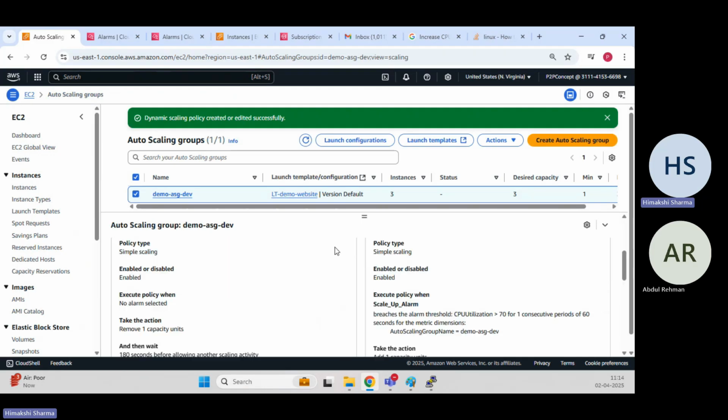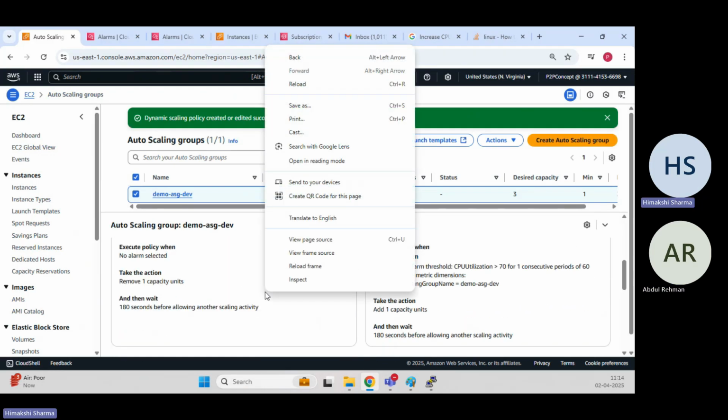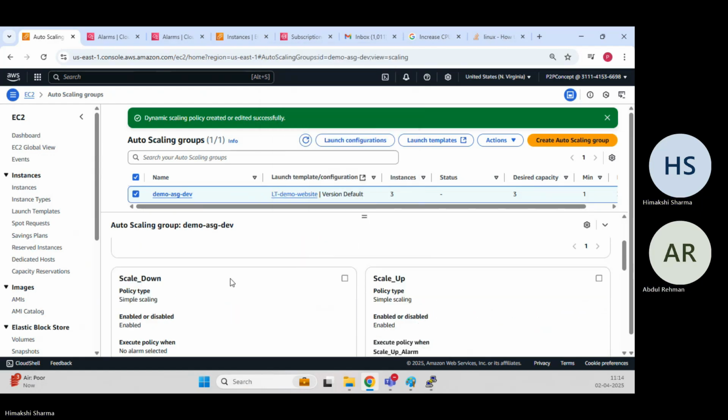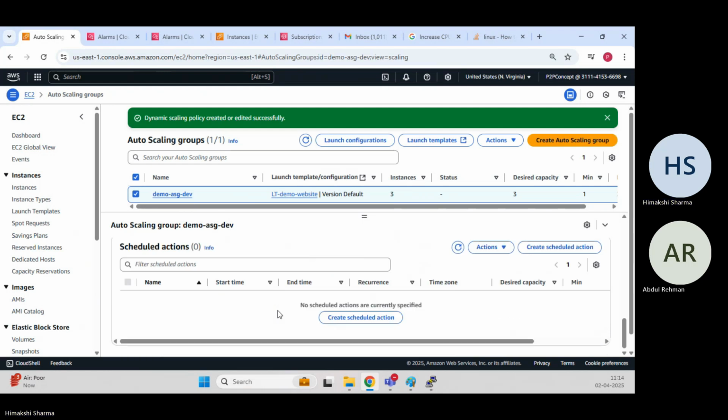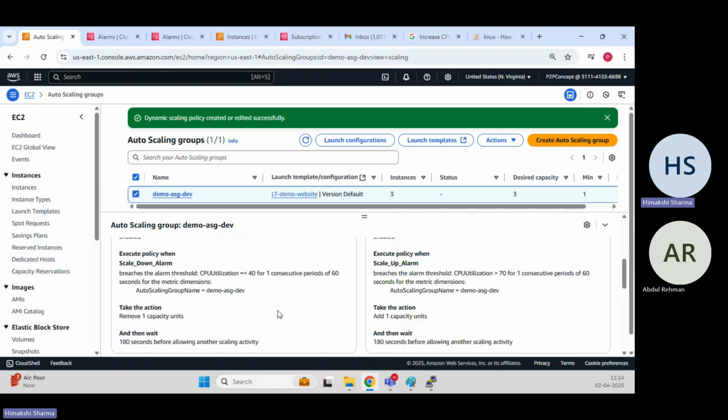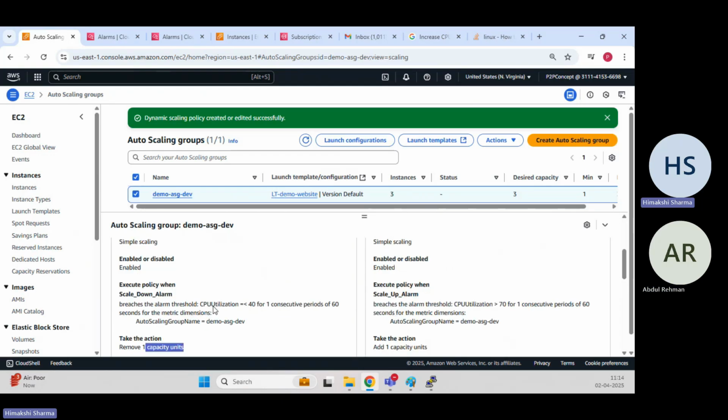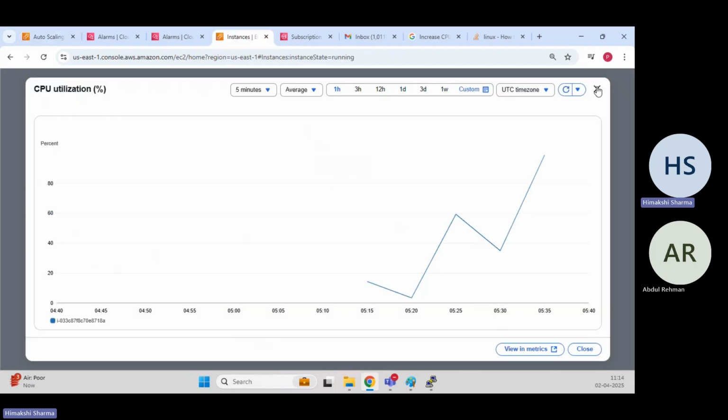So now we have two alarms basically. One second, let me refresh. We should have alarms for both of them. Yeah, we can see here. Whenever the CPU utilization is less than 40%, it will remove one unit of capacity. Okay, we are good.